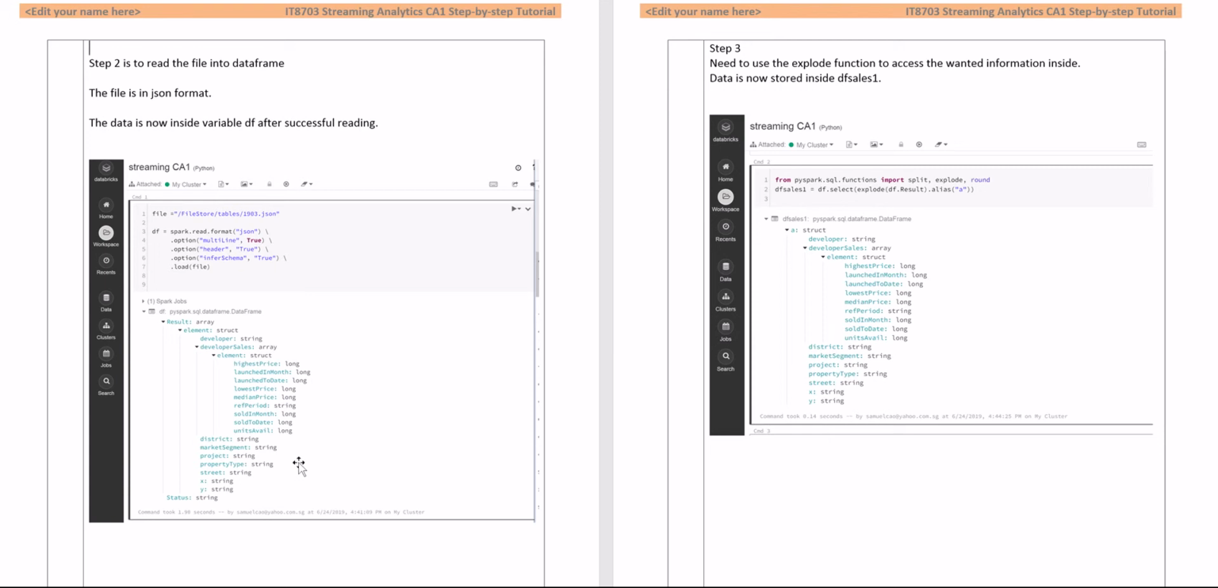The problem is that the data that we want is actually hidden inside over here. So I need to use the function explode to access this information. So in step 3, I need to import this function explode from SQL in order to access this information. After doing that, this data is now stored in this variable called df sales.